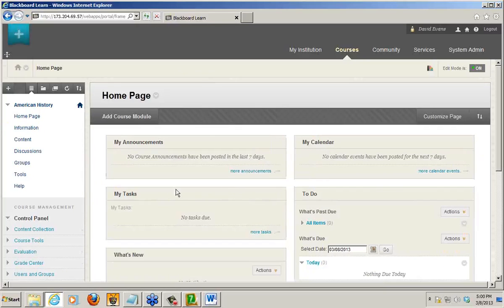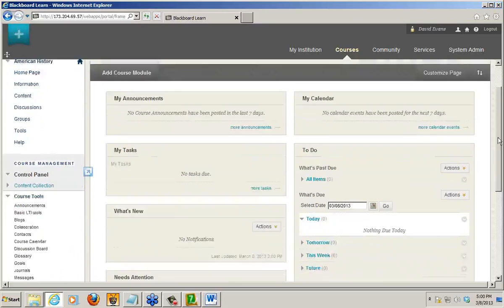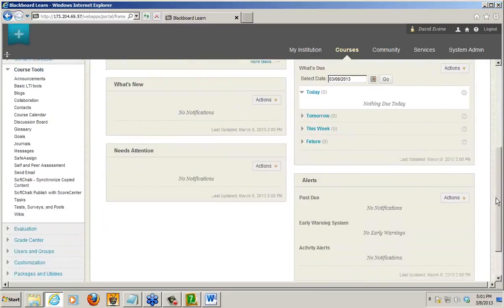Now that we're here, we want to go to our course management section on the left-hand side of the screen. We would then like to click on Course Tools. This is going to display a list of all of the tools that are available to you. You should notice there is a SoftChalk Publish with Score Center, and that's what we want to select.